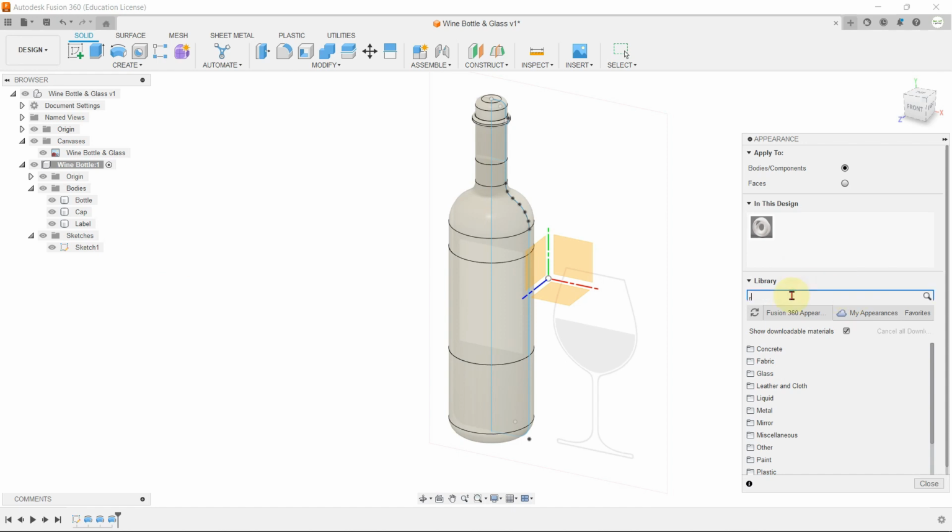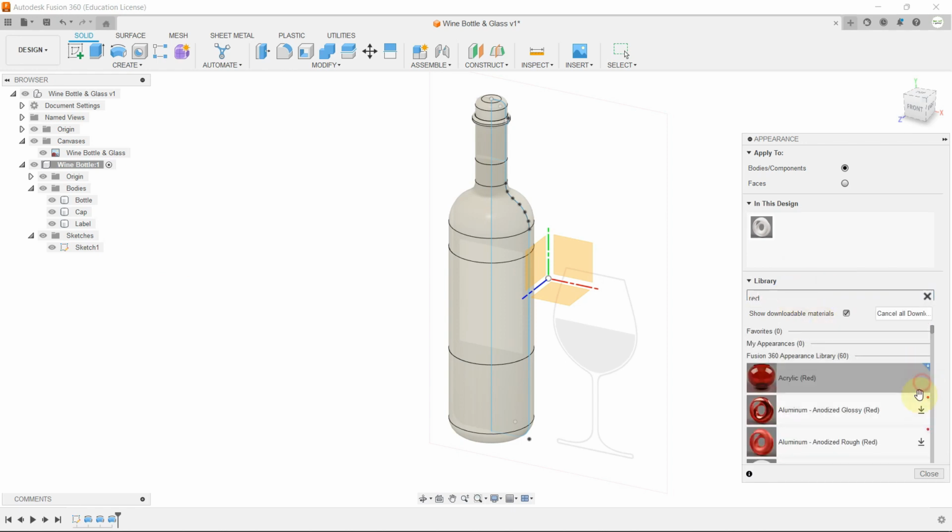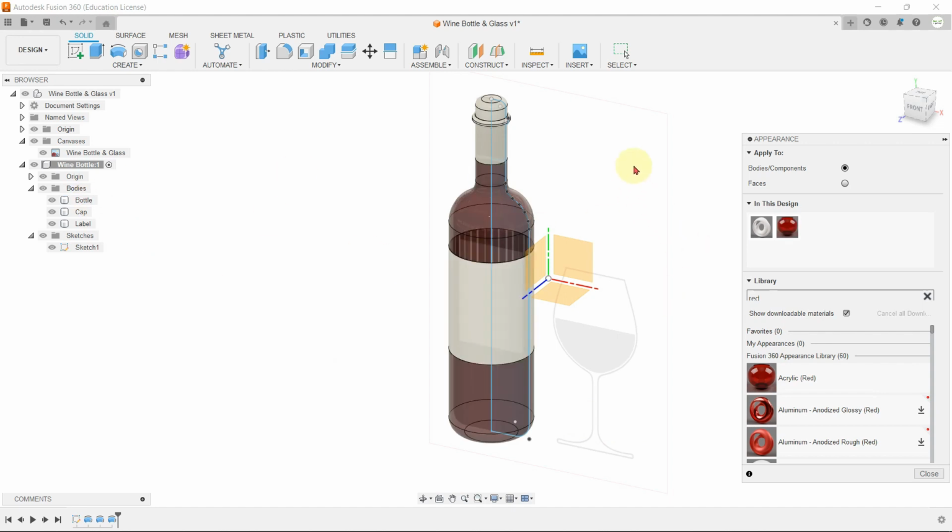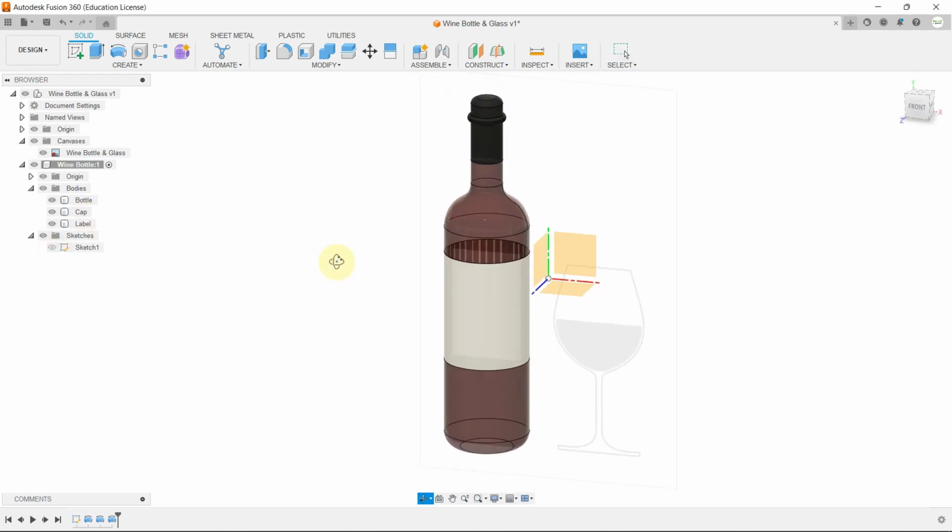You can add materials and colors to your bottle from the appearance menu. Simply drag the selected material and apply it to the body listed in the assembly tree or directly onto the 3D geometry on the screen. Now our wine bottle is ready.